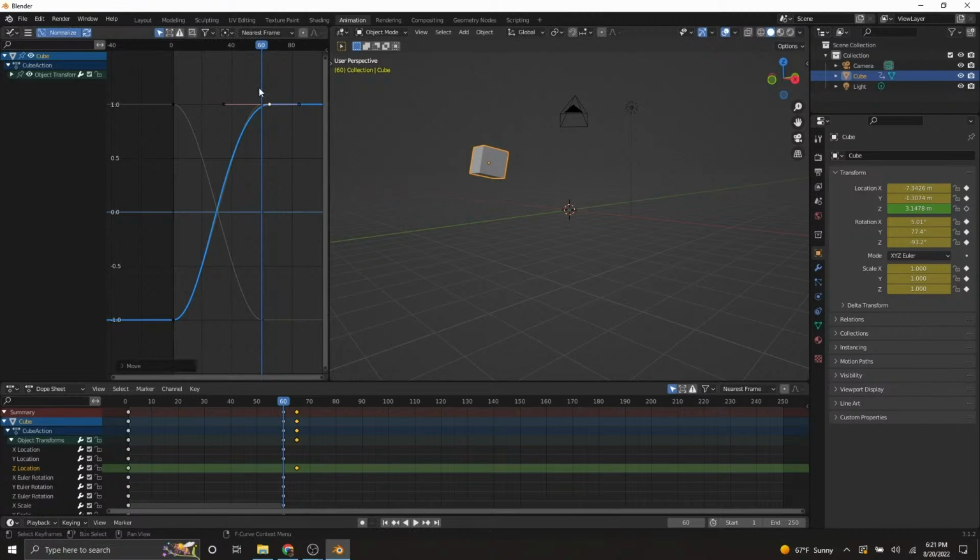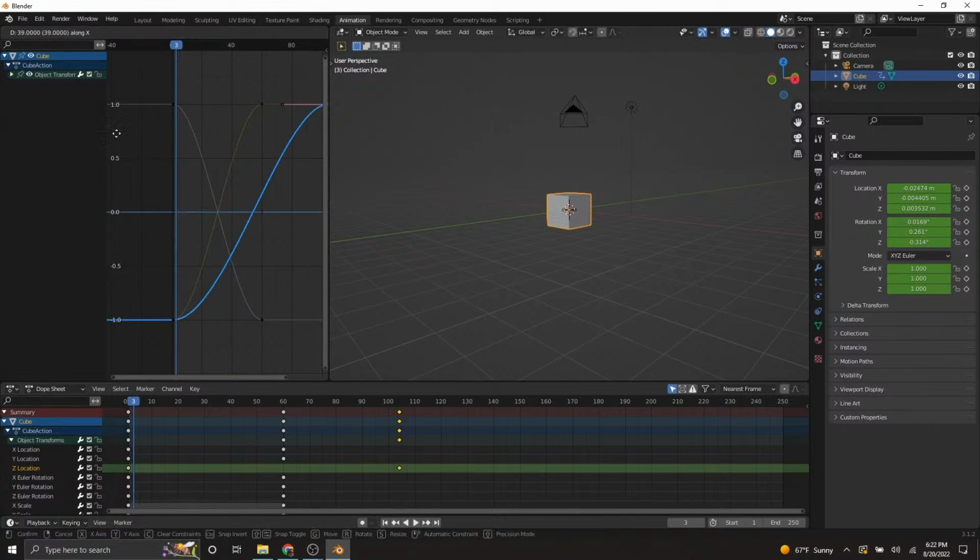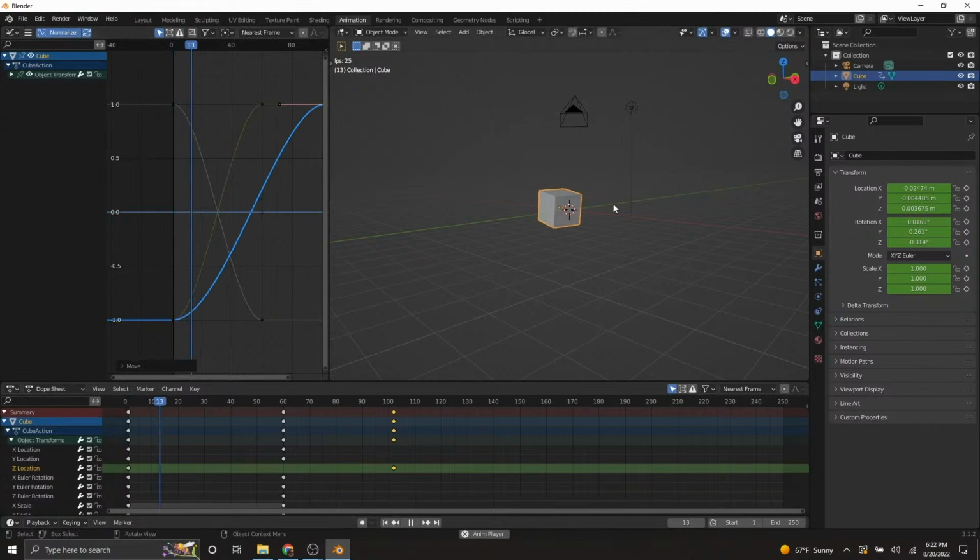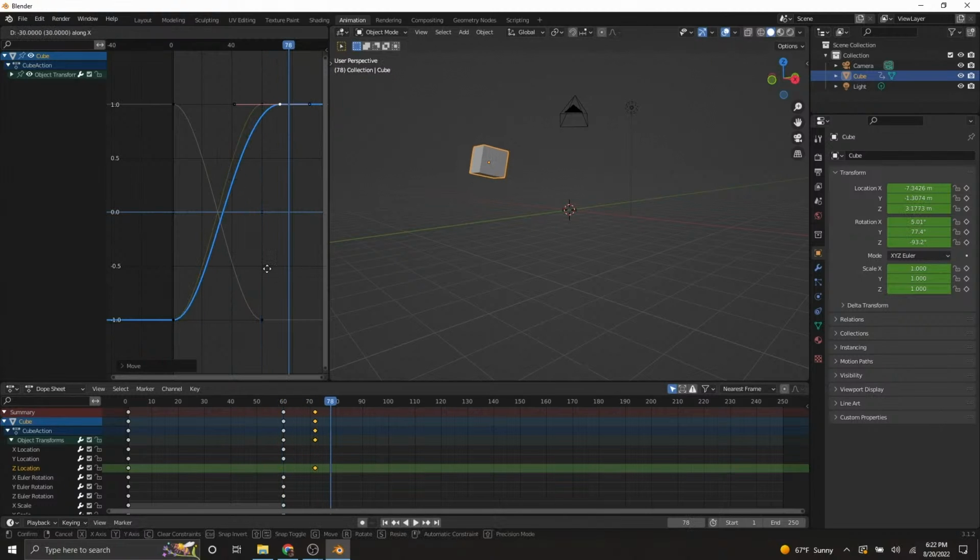Although we created a location, rotation, and scale keyframe, what we actually did was we created 3 keyframes, or actually 9 keyframes, each for the 9 animation channels that we have. And we can move those individually. So here I've made it now so that it doesn't actually arrive at its vertical position until a little bit later than when it arrives at its horizontal position.